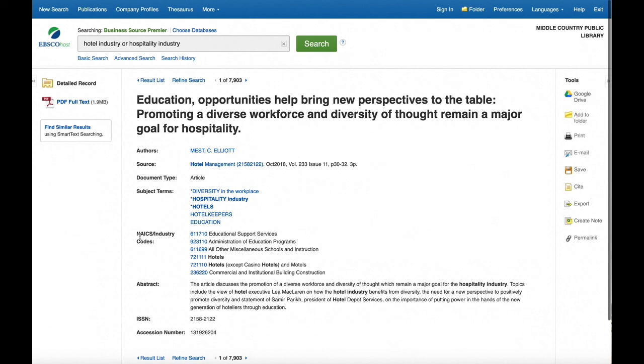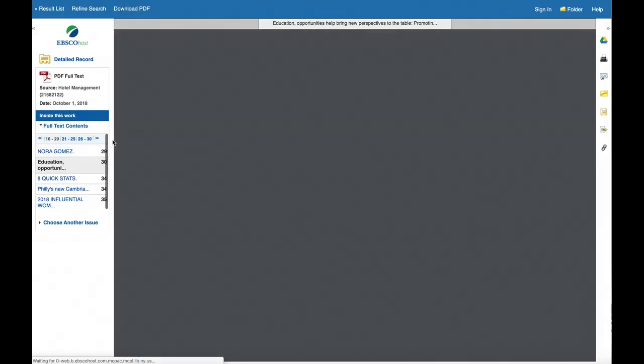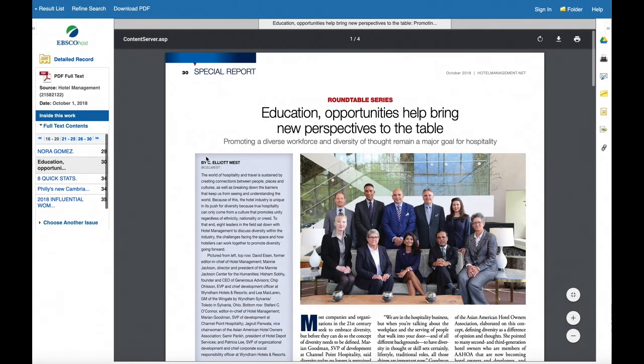It'll even give you the NAICS industry codes for this industry, which will come in handy if you're using another database like Reference USA or Emergent Intellect. And if you want to access that file and see the full text, simply click on this link here. It is an Adobe PDF. It loads up, and there it is, right from the magazine, as if you pulled it off the shelf and made a color copy.